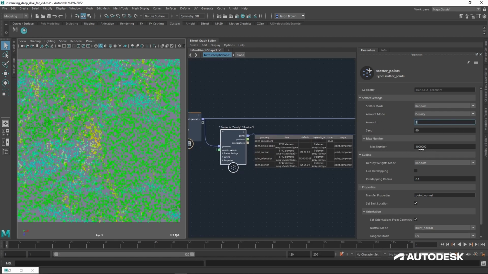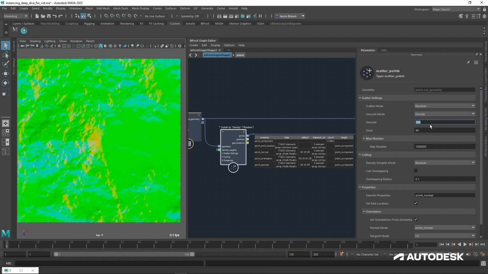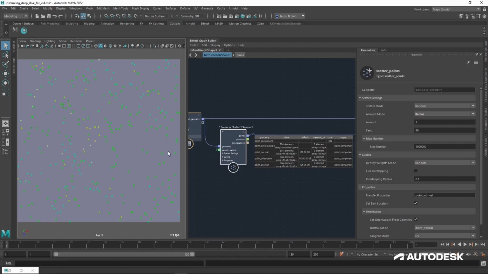And this is where the max number comes in, because if I take that to 10, it doubles it, 16,000. So if I take it to 100, 174,000. If I take it back to 1,000 in the density, there we go. Our max number has kicked in and limited it to 1 million. That's just one thing that it's good for. The other one is radius. So the way radius works is that it's trying to keep these at least 1 unit apart.